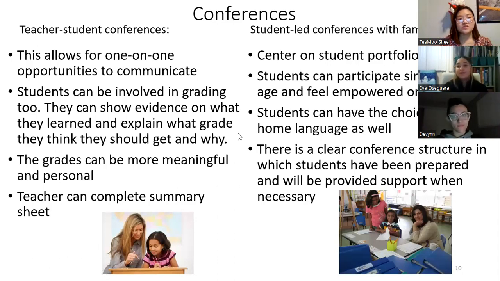So here is an example of two types of conferences. The first one is teacher-student conferences. These allow one-on-one opportunities for communication, and students can be involved in grading too. They can show evidence of what they learned and explain what grade they think they should get and why. And the grades can be more meaningful and personal. The teacher can complete a summary sheet.